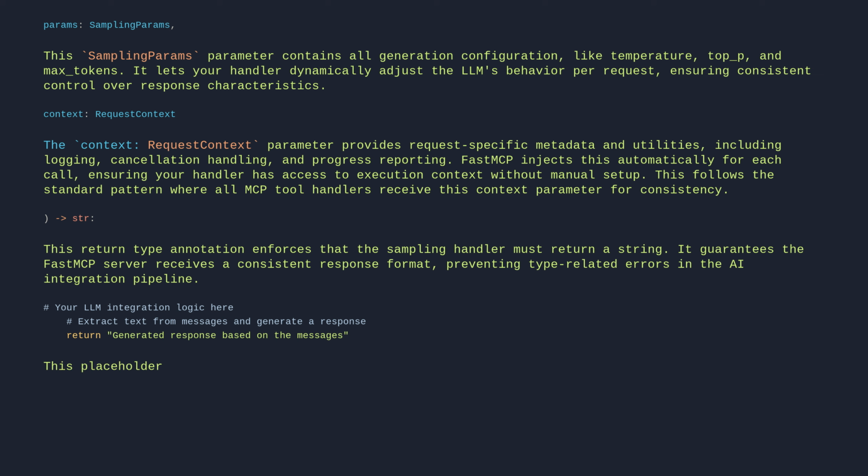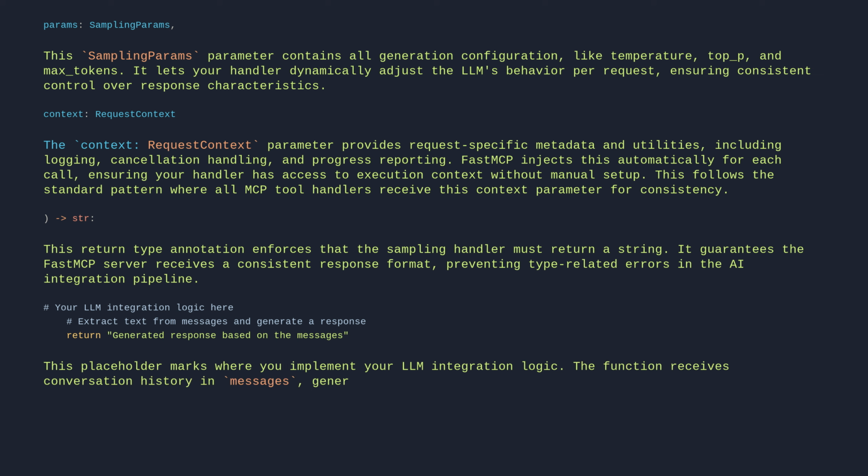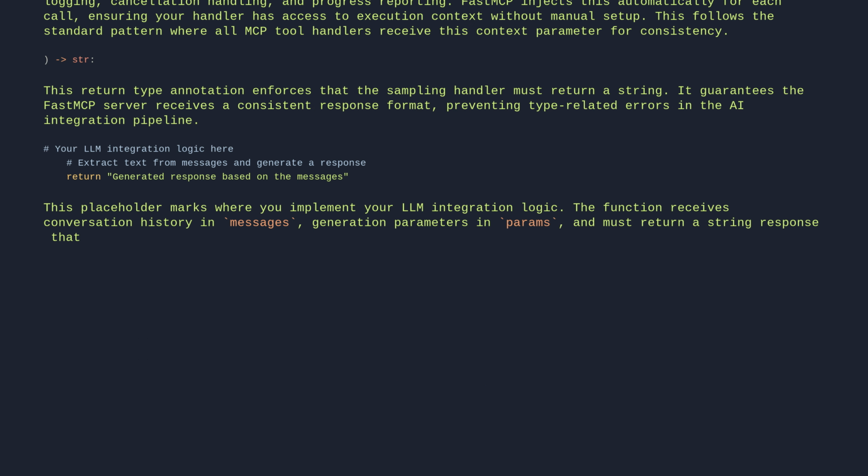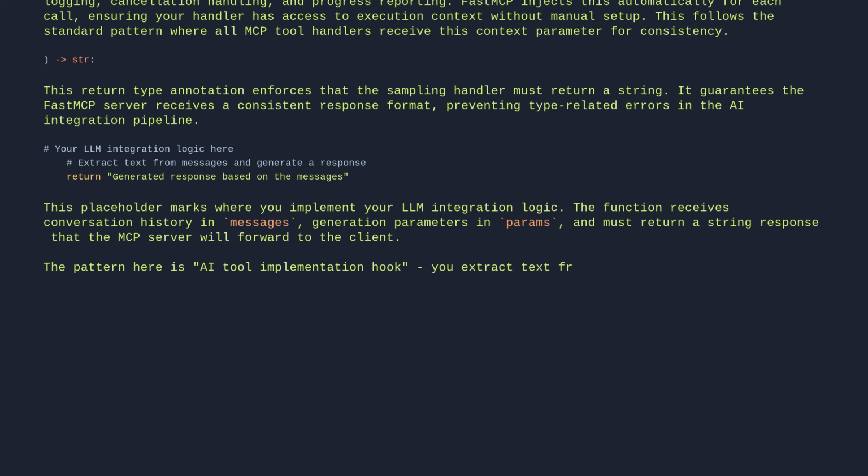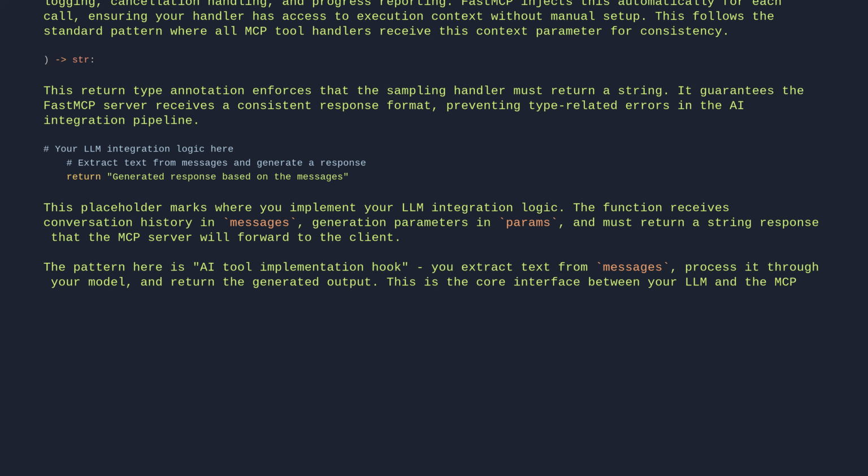This placeholder marks where you implement your LLM integration logic. The function receives conversation history in messages, generation parameters in params, and must return a string response that the MCP server will forward to the client. The pattern here is an AI tool implementation hook. You extract text from messages, process it through your model, and return the generated output. This is the core interface between your LLM and the MCP protocol.